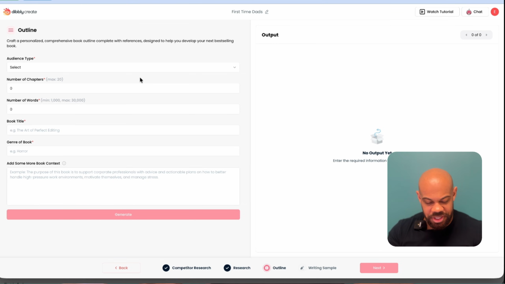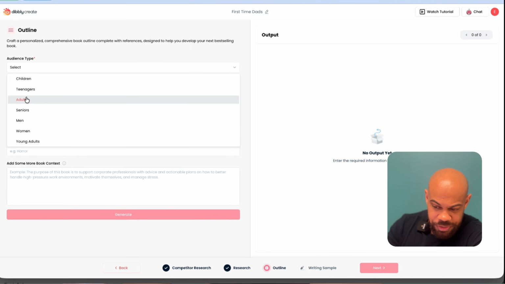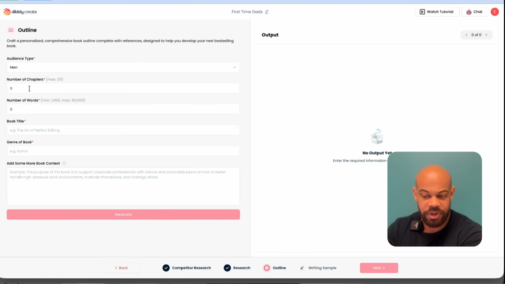So what it's gonna do is take all that research and create the outline, the skeleton of your book. Select your audience type. Adults? No, we want men, right? Because this book is for dads. It's focused on men, right? It would be as specific as possible. How many chapters are we gonna have? I'm gonna put 9. It's kind of a weird number, but whatever. Anywhere from 8 to 12 is usually what I go with. 30,000 words is what I'm doing for this book.